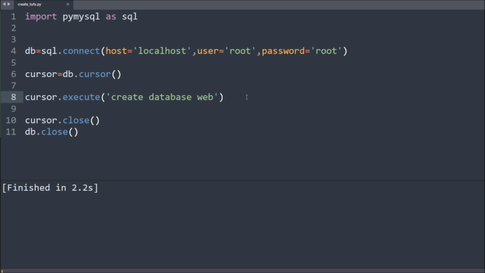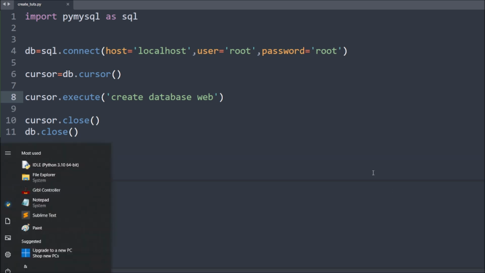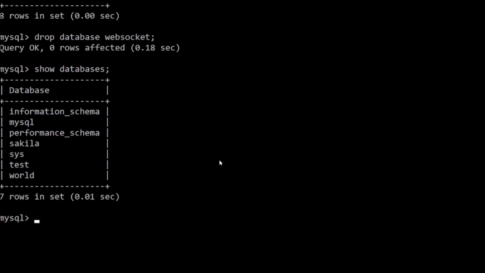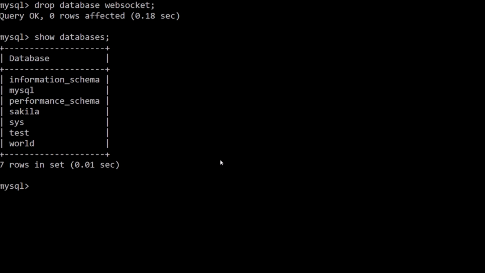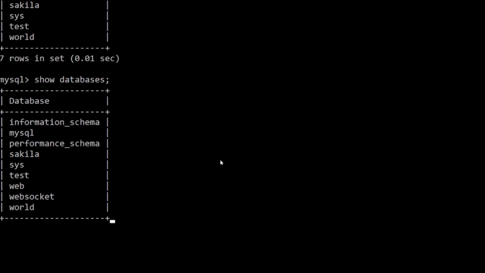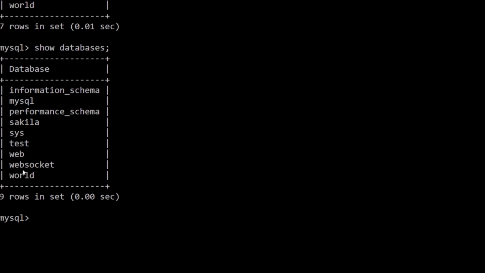So let's get back to our command prompt. As you can see, it's already there. Just run this, and we got web and WebSocket. If you want to use a particular one, all you have to say is use web or use WebSocket. You can utilize this, but for storing purposes, especially WebSocket data, and if you want to query, better learn it. It's not that tough.